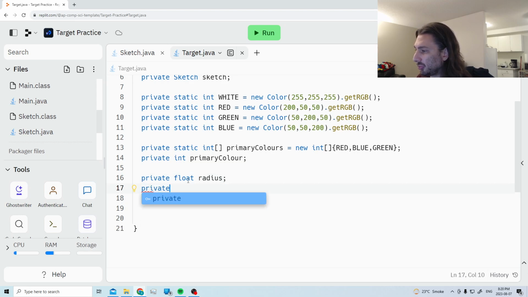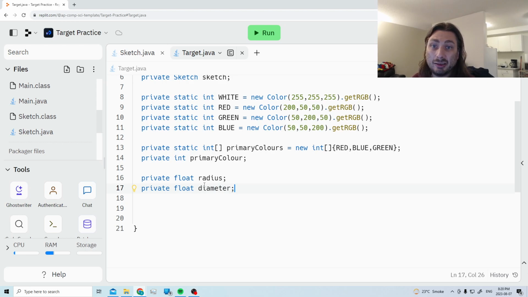We're actually going to have a private diameter as well. The reason why I'm doing this is because a lot of the calculations that we're going to be doing for calculating bouncing off of walls, and if you clicked on the target, are going to use a radius, but Processing's drawing of the size of the different circles is done with a diameter, so we're going to have one for both. We're also going to have a private integer that is the number of hit points that this target has.